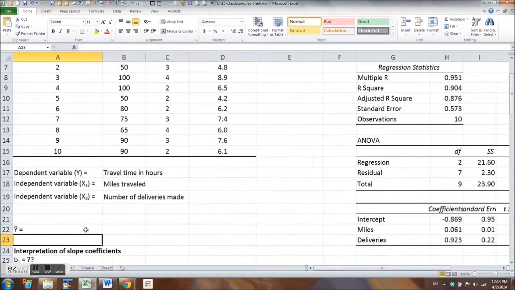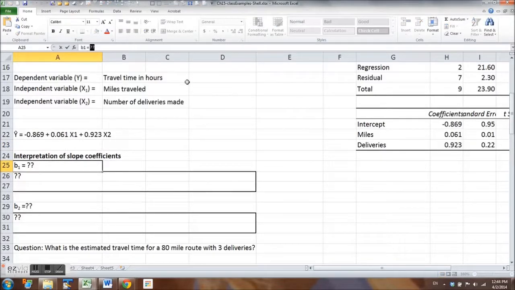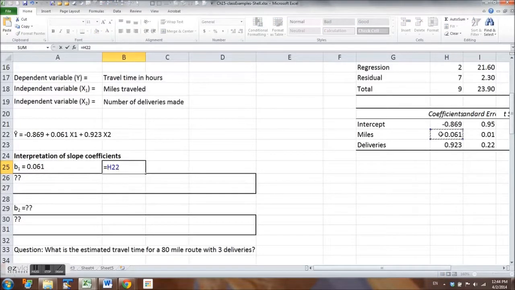Then our y hat is... now we need to interpret the two slope coefficients. The first slope coefficient is 0.061. Remember, the slope coefficients are in the same units as the y variable, which is travel time. So b sub 1, 0.061, is number of hours. So we can convert that into minutes, which will be easier to interpret. So let's take that 0.061 and multiply by 60.